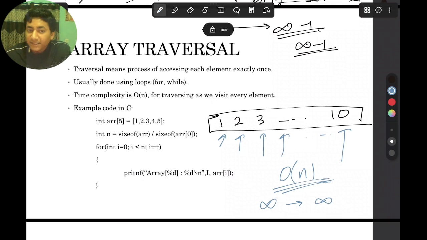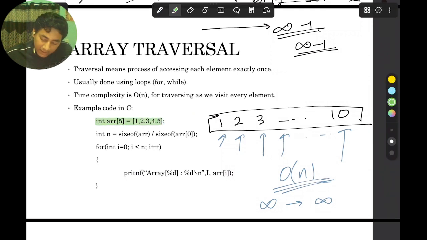It will take us infinite time to traverse the whole array. Now, this is a simple C snippet of how we can traverse the array. See, first of all, this is our array. Now, we do not know the size of this array. Actually, we do know the size of this array. So the size is 5. But just to have standard code, I'm taking an integer n, saying that the size of this array is 1, 2, 3, 4, 5.